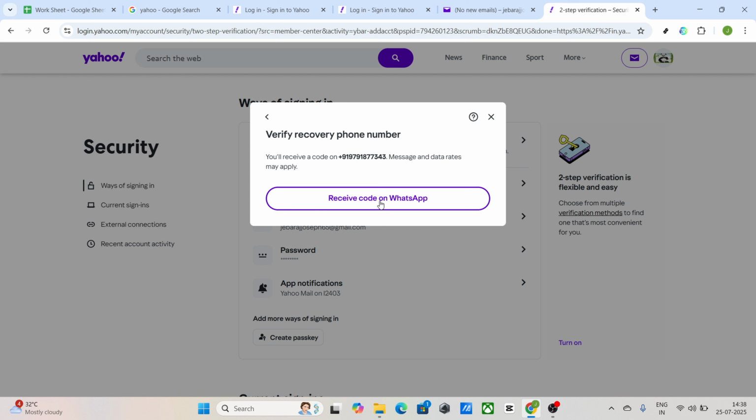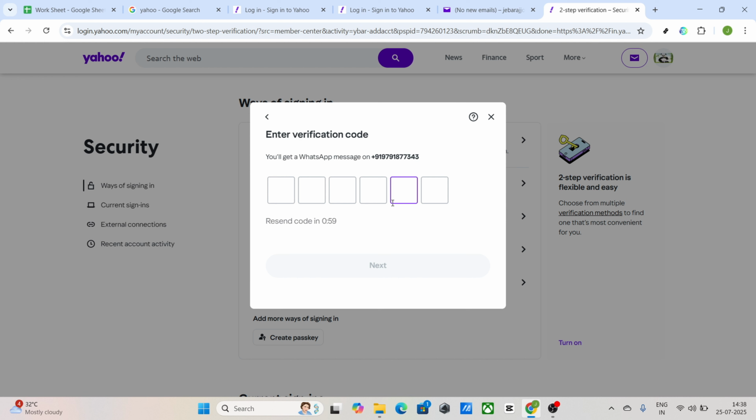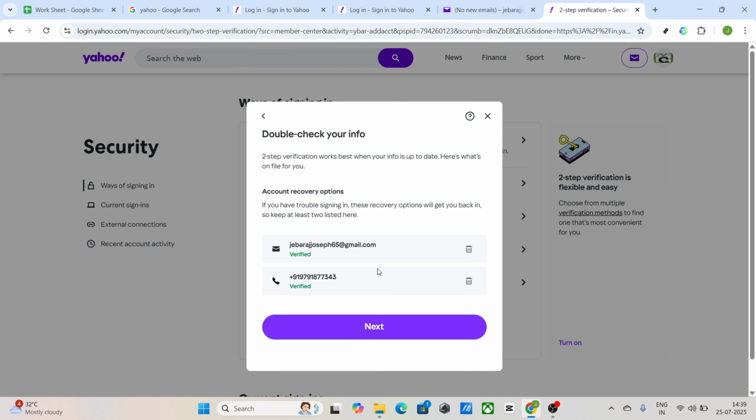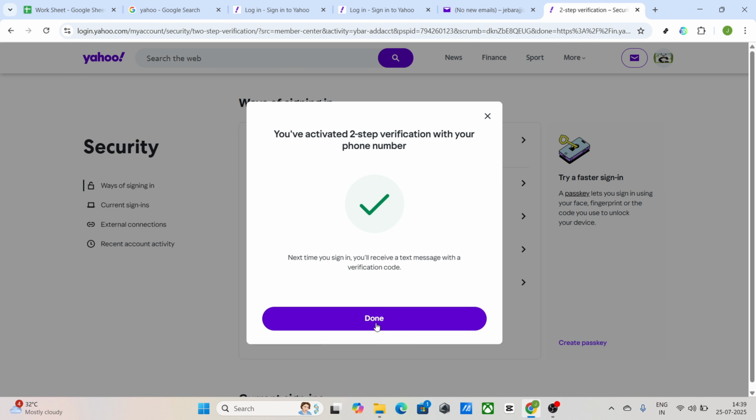Once you've made your selection, Yahoo will send a verification code using your chosen method. You'll need to enter this code into the provided field with precision, ensuring it's error-free. After you've entered the code, hit Verify. This step is crucial as it confirms that you have access to the contact method you selected, adding that much-needed extra layer of security to your Yahoo account.